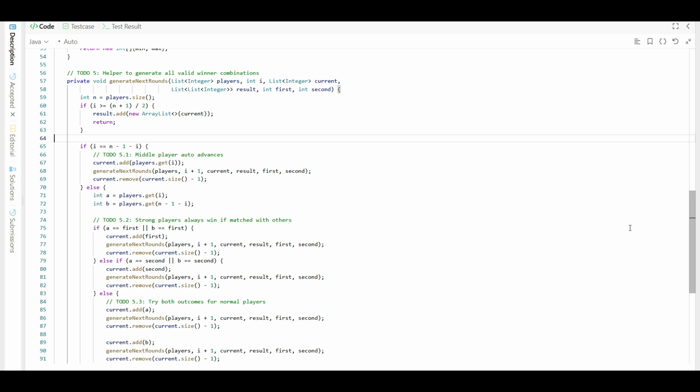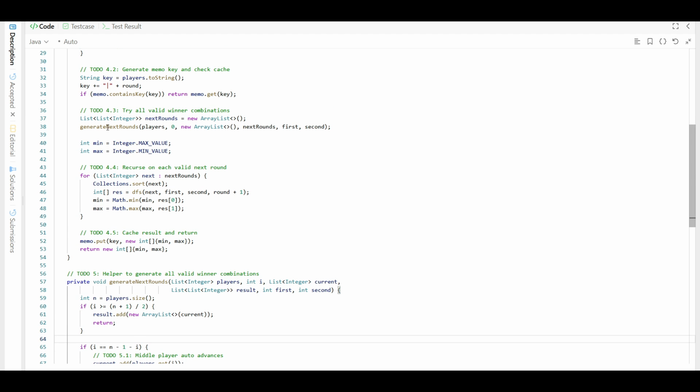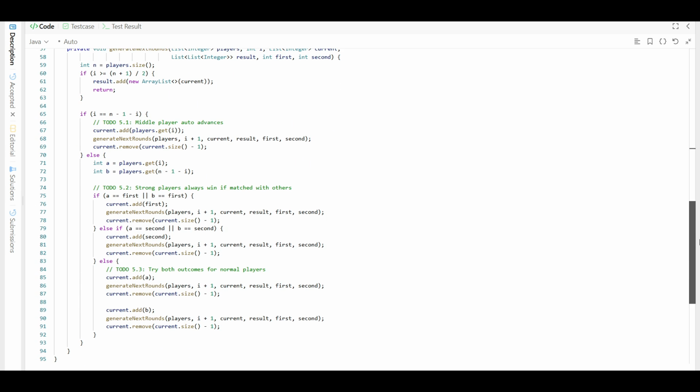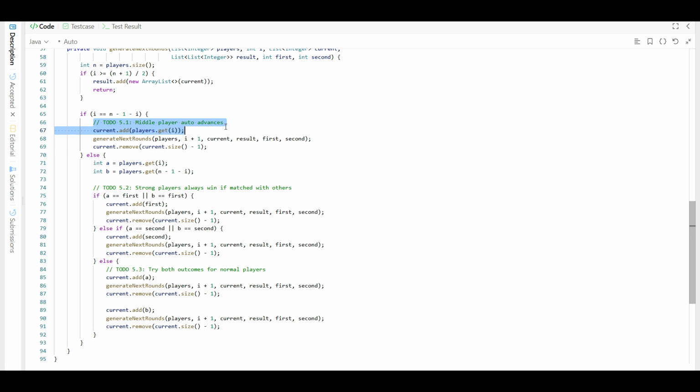Let me explain. I'll put the code into the comment section. So we will generate like this each time. Each time we'll generate the next round and you will have the player list. We follow like this. The middle player will automatically be added into the player list for the next round, and for the rest, who will win we don't know, so we'll generate all the cases.